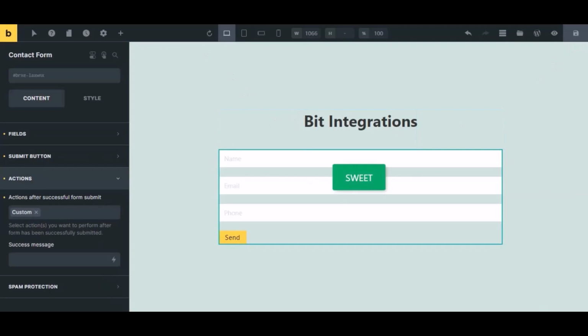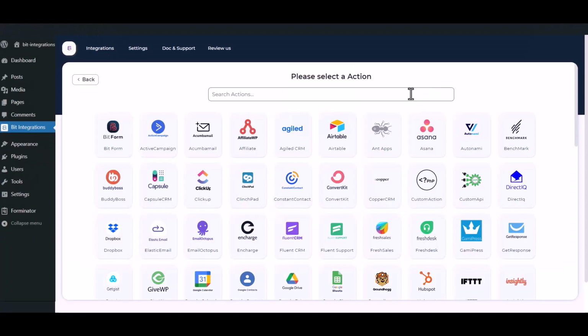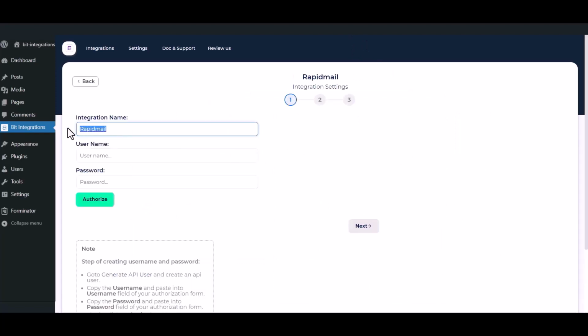Now navigate to the Integration Page, select a form. Click Next. Now here search and select Rapid Mail. Here, give a meaningful integration name as you want.